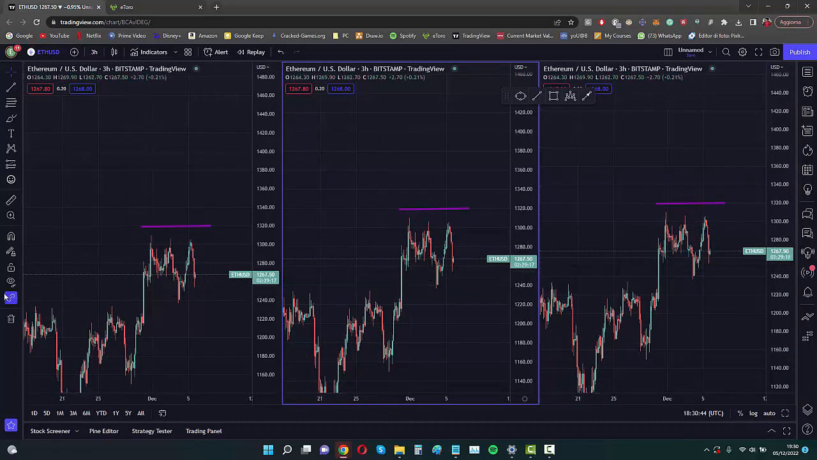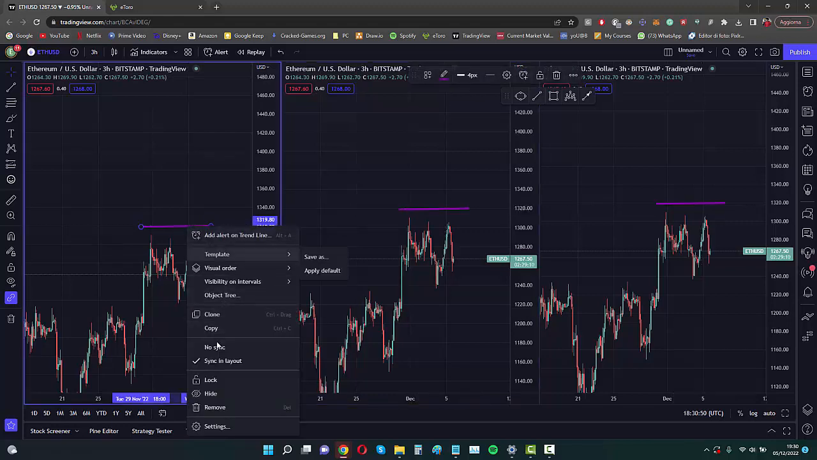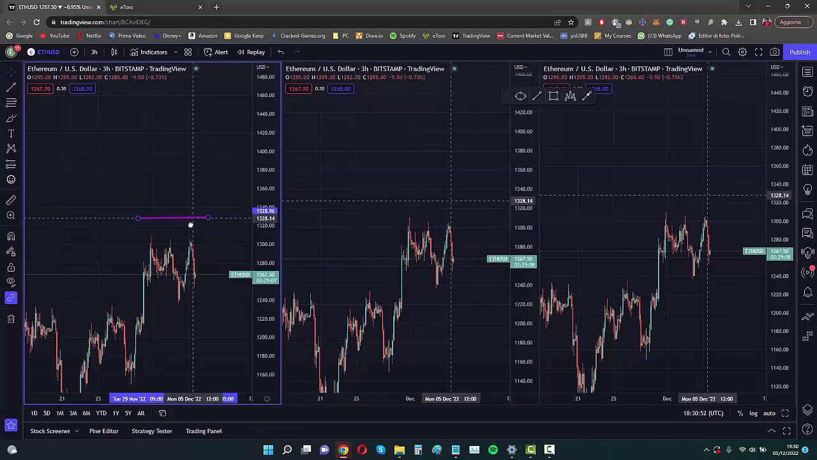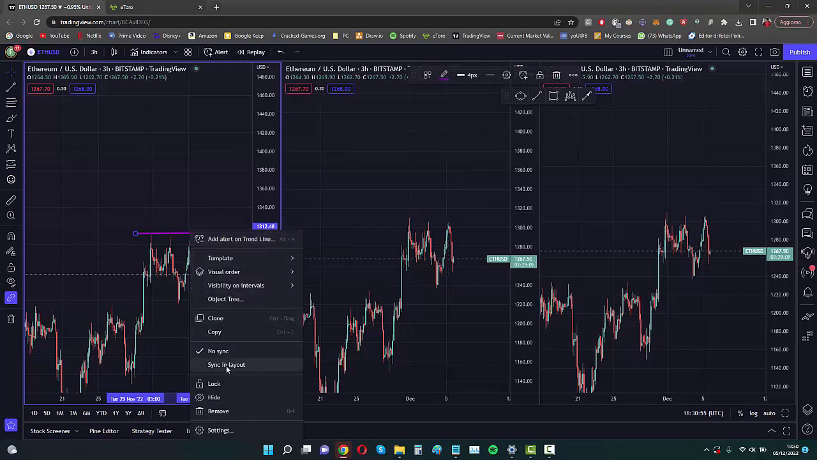You can also sync drawings by clicking the sync button while in the multi-chart view if you want to set a general rule, or by clicking on each one and then selecting sync on layout if you want to individually set the sync option for each drawing.